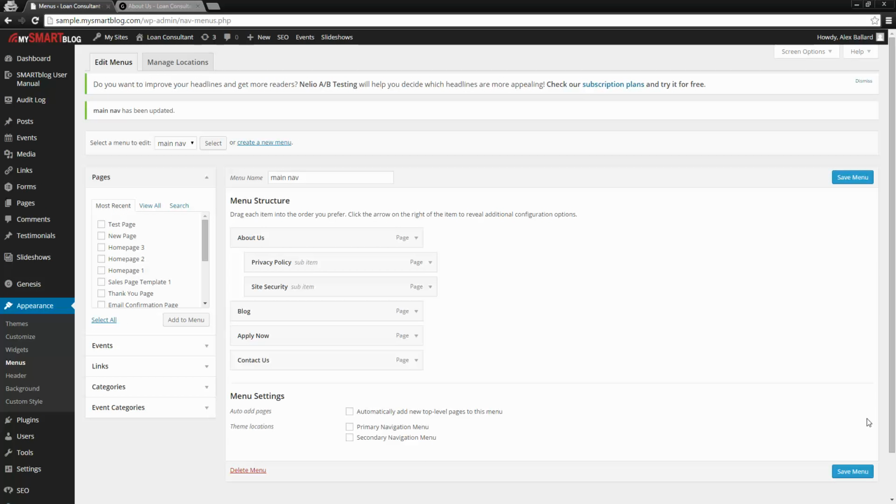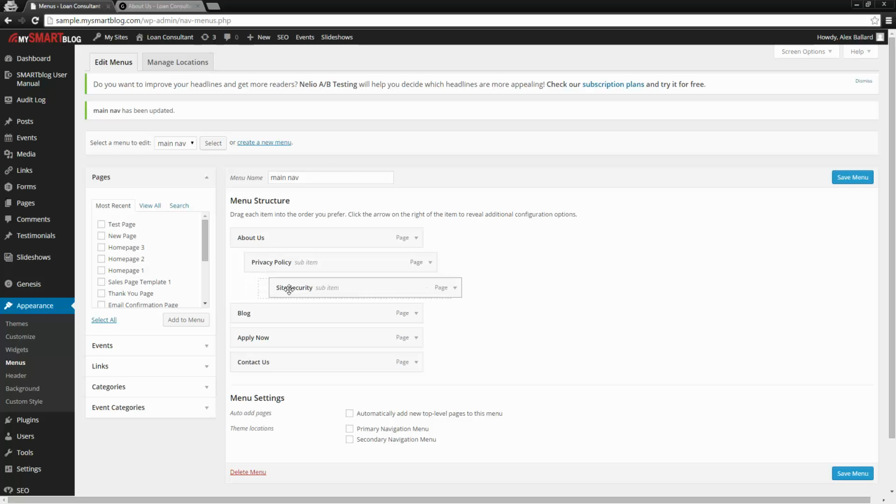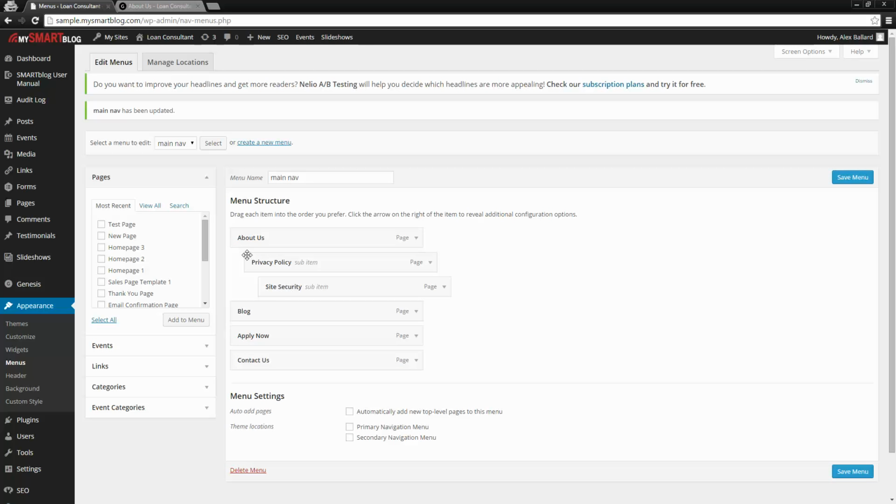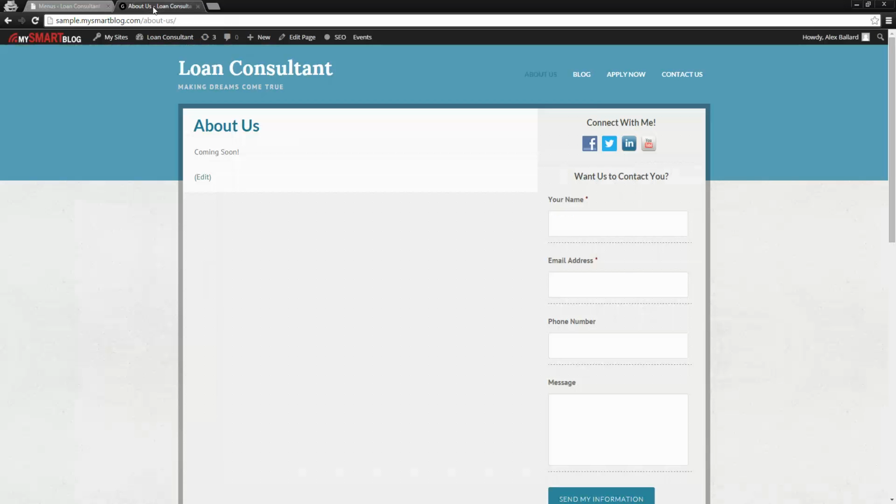One other side note too, Alex was talking about nesting items as submenus. Just so you know, you can start nesting past one level. So you can theoretically do this, and under About Us is privacy policy, under privacy policy is site security. Just so you can kind of see how that works. Oh, I didn't refresh. It ends up kind of doing this, secondary pages and things. It gets a little weird.